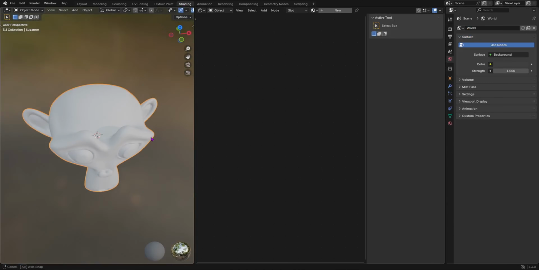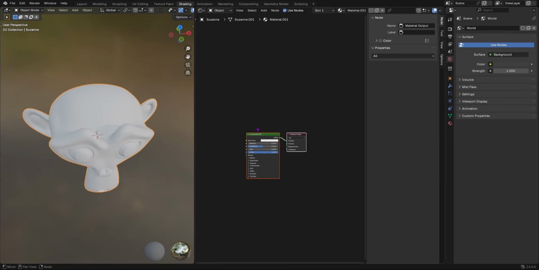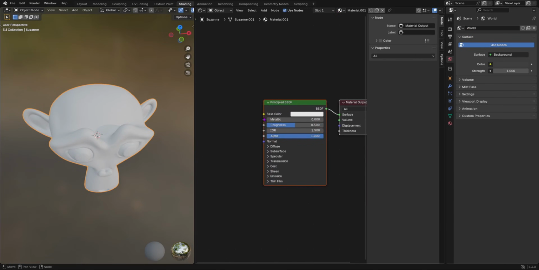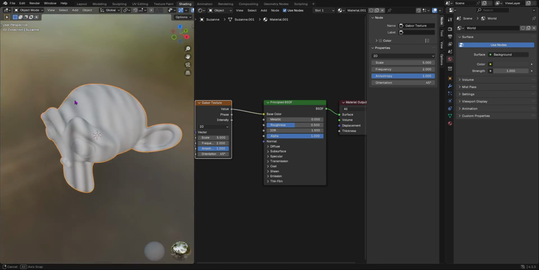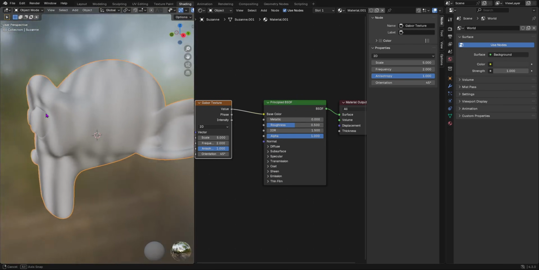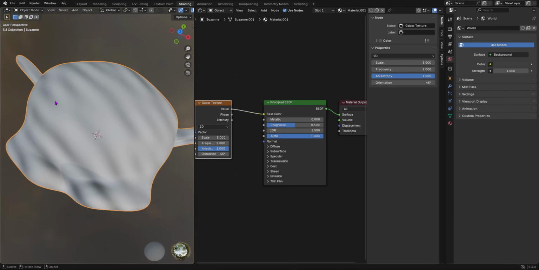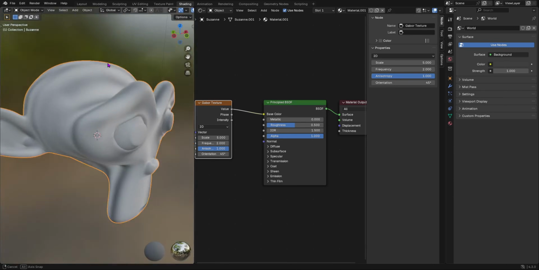Now I'm going to quickly show you what the Gabor Texture Node actually does. What does it actually do? So we're going to quickly add our Gabor Texture Node, something like that. Now you will notice it creates a wavy type texture. So it creates a wavy texture on our mesh, looking like this.